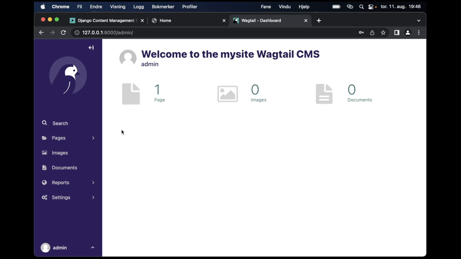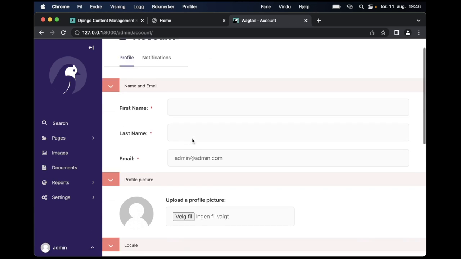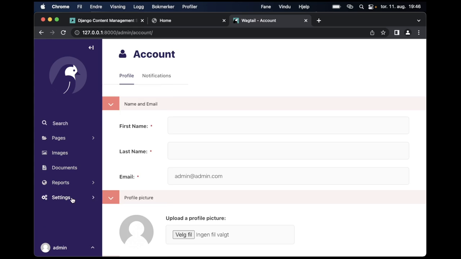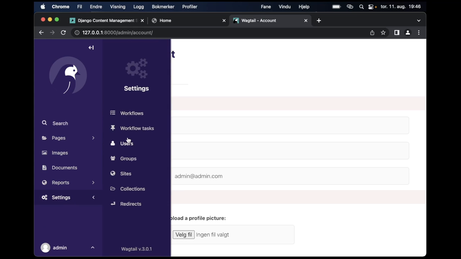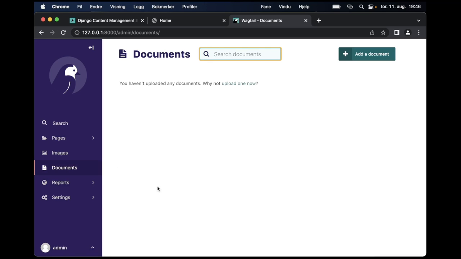Nice. So now you can see here that we have one page and zero of this. With the user I can log out, and I can also add some information about myself. On the settings you can see users, groups, sites if you want a multi-site and similar. Reports are for analytics and similar. Documents are if you want PDFs to download. Images are for images to show on the website.